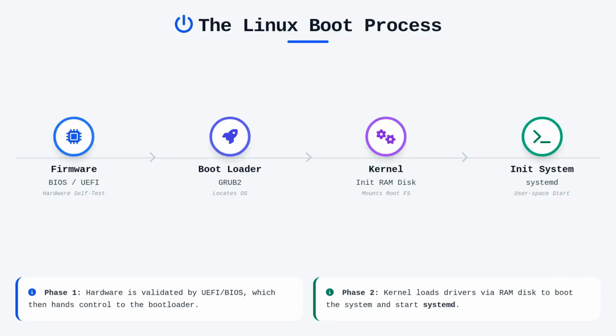When you press the power button on a modern computer, the process begins with the hardware firmware, specifically the Basic Input-Output System, BIOS, or the Unified Extensible Firmware Interface, UEFI. This firmware is responsible for a self-test of the hardware components and eventually locates a bootable device. It hands execution control over to the bootloader, most commonly GRUB2 in the Linux ecosystem. The bootloader then loads the Linux kernel into memory, along with an initial RAM disk, which provides the necessary drivers to mount the actual root file system.